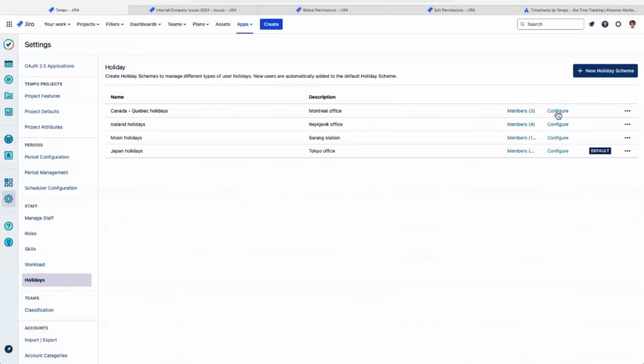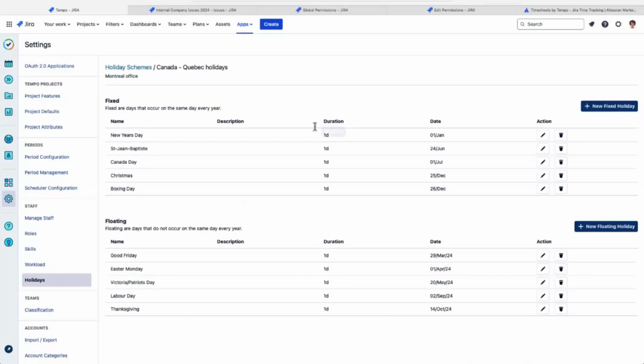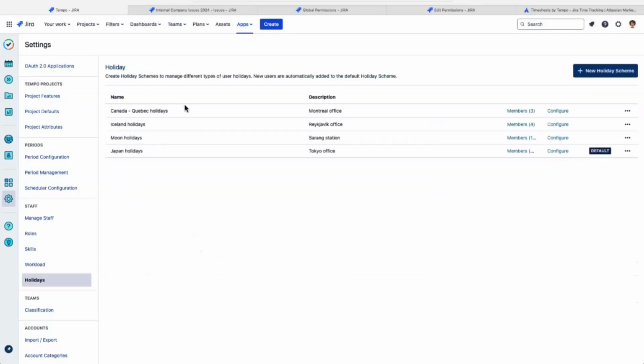configure them. So if I configure there, you see the fixed days are the ones that stay the same every year, but the floating days you need to add here. They are on different days every year, and that's why you need to create a new holiday scheme for every country or location every year. So let's go back here. One thing to note is that holiday schemes are not meant for vacation days or personal time off, and that will be done with internal issues, which I will show you next.